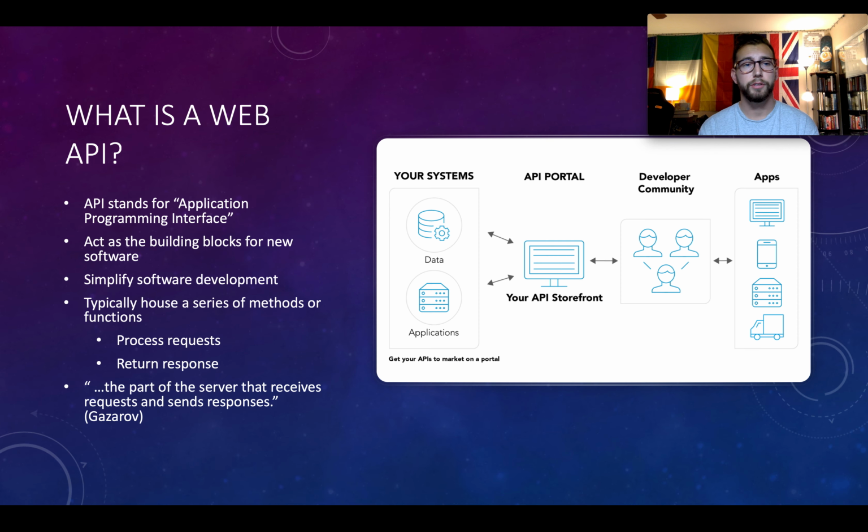So, first things first, what is a web API? Well, it's actually an acronym. API stands for Application Programming Interface. And APIs are everywhere. They're all over the place. They're used every single day with almost every single thing that we do.